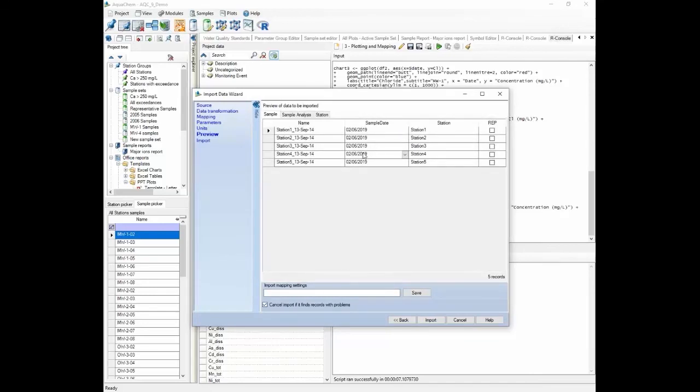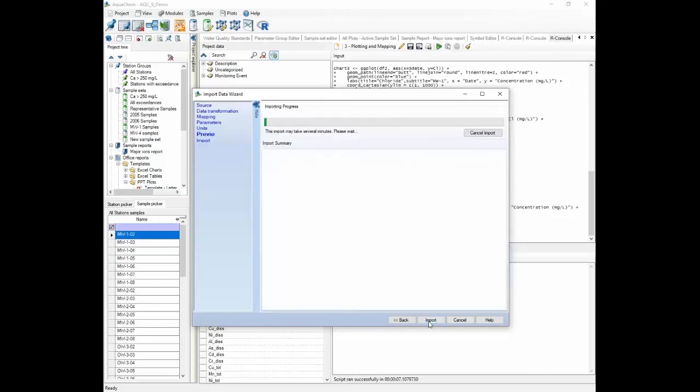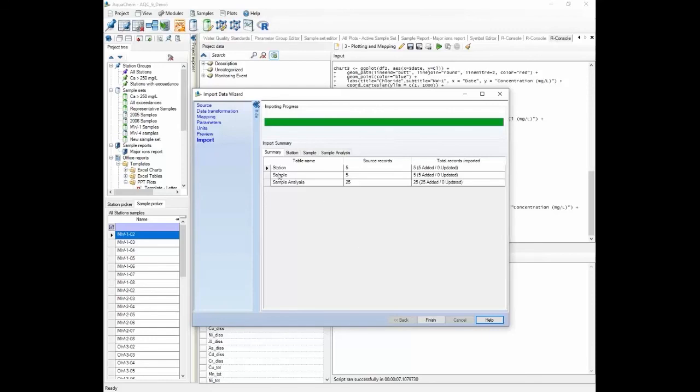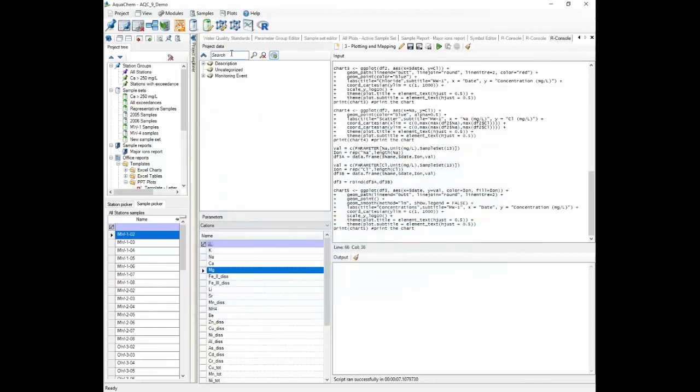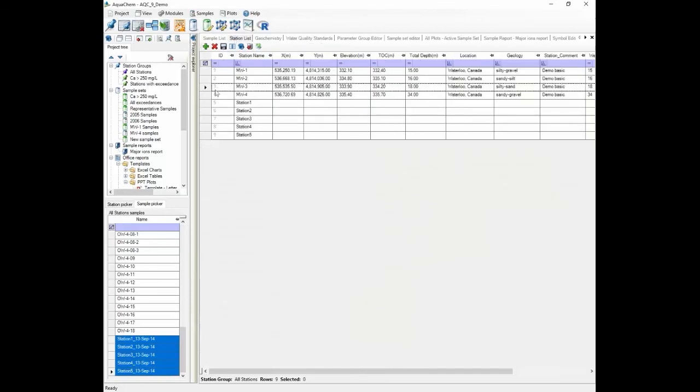Before finalizing the import, you'll get a preview of the data to be imported into each of the tables that it'll be imported into. And at this step, you can save your import steps and your mappings. Finally, we click import. We'll get a summary of all of the records that have been imported into each station or into each table, and then what type of import it was, whether the records are new or updated, and then previews of each table. Then we click finish, and if we go back to the sample list, we'll notice that we have a few new samples and a few new stations.